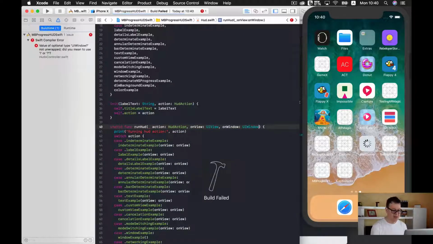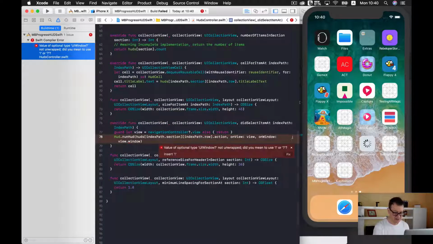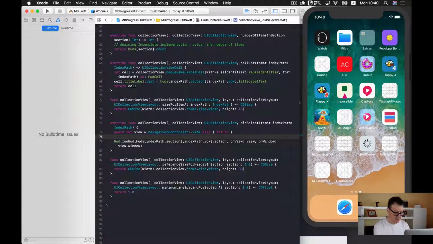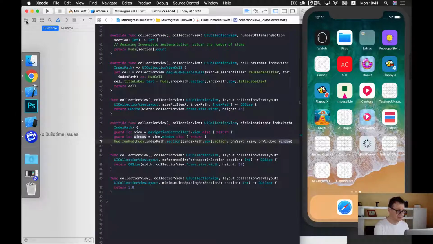Let's hit Command B. It has failed. Maybe we need to add an optional here. Yes, we do. Let's fix this. Better yet, let us not unwrap this, and let's have a guard let statement here. And if we don't have it, then let us just return, and on window it should be equal to window. Command B again to see if it has succeeded, and it did.